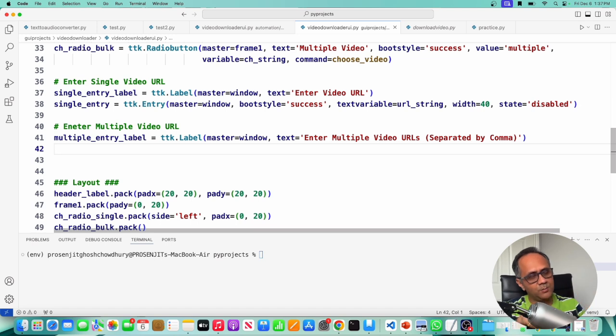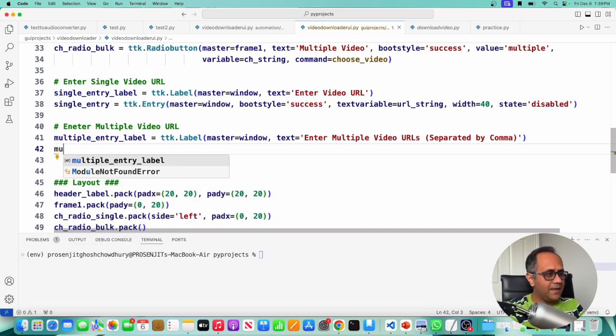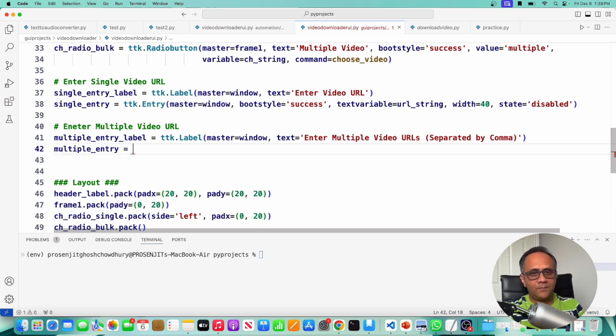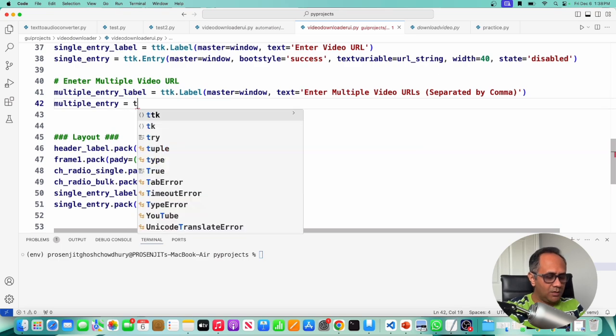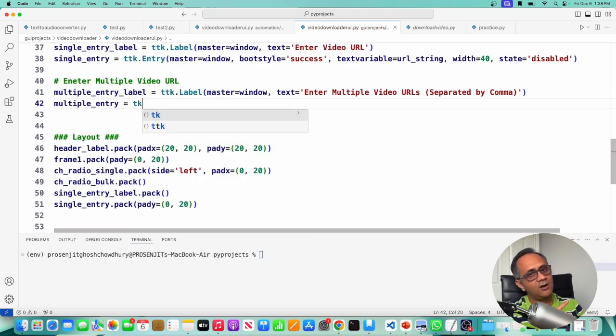Next one, I need to create a text box. Previously I created an entry. Entry is for whenever you are entering single line text, but when you need to add multiple line text, there is a widget called text area. We used that widget, if you remember, in our last video, but here also we are going to use that for the multiple text. So let me give a name there, multiple entry. As I said, most of the widgets are available in the Bootstrap library. A few widgets are not available, and one of them is the text. So for that I am going to use vanilla Tkinter. That's why I'm using tk, not ttk, and it's called Text.